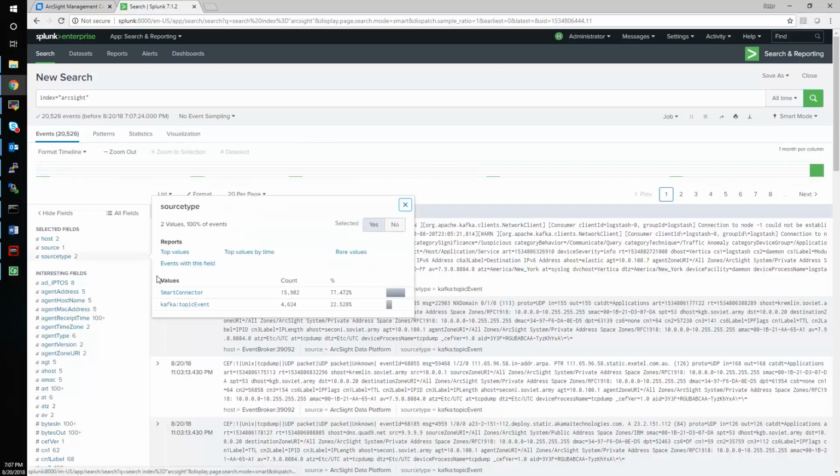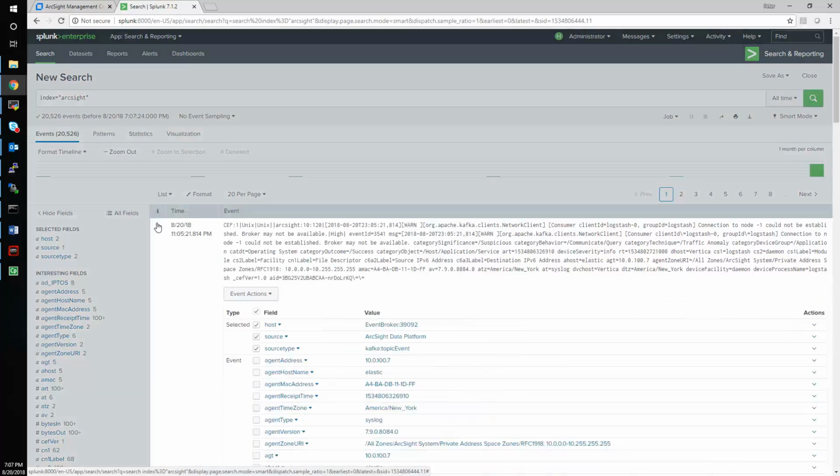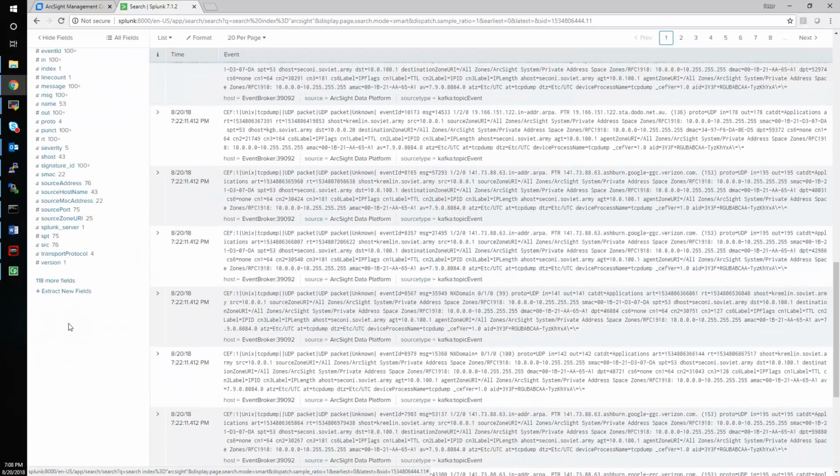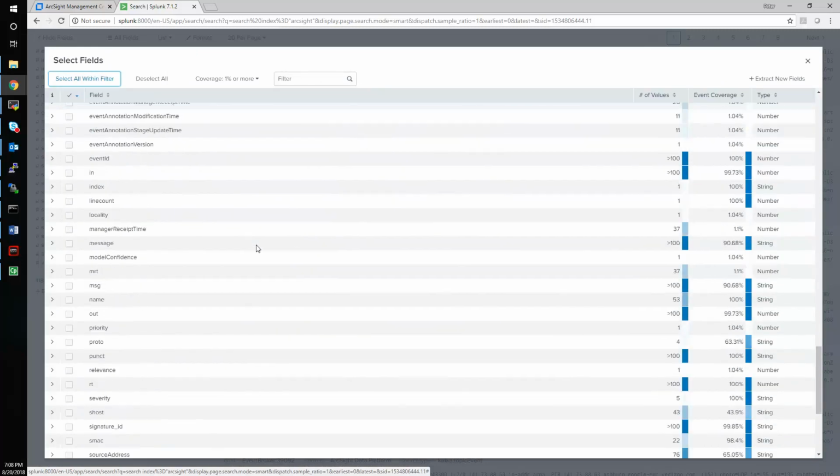As we can see here, we now have two different source types, both Smart Connector and Kafka. So in a matter of a few moments, I was able to configure Splunk after installing it to consume events from ArcSight. Everything's properly parsed, properly captured, and makes it exceptionally useful.